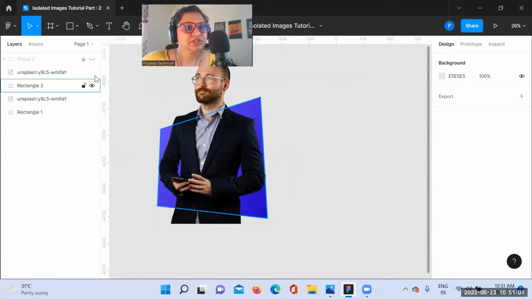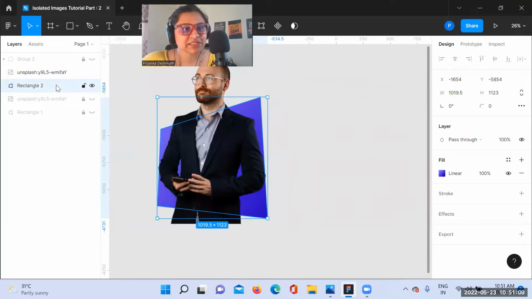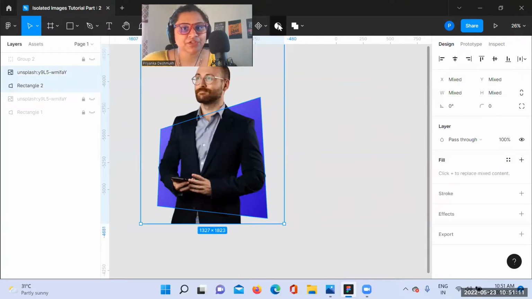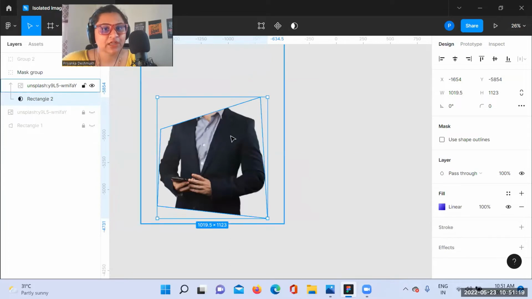Now I am just hiding the second set. So this set particularly I am hiding and I am locking that particular set. I want to apply the masking effect on this particular image. So I am just selecting both image and rectangle and applying masking effect on that. Now you can see that this is the masking effect we have applied.